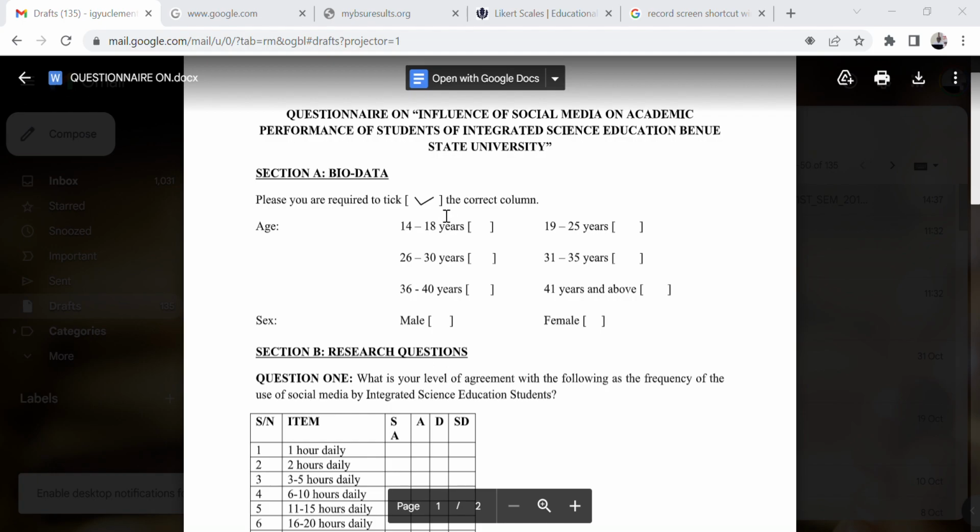So maybe let's just say we want to look at 1 hour, and then we can look at 2 hours. Then we can look at 3 to 5 hours. Why he has chosen to do that, maybe he will explain better. 3 to 5 hours, and then we can now leave it to 6 to 10 hours.